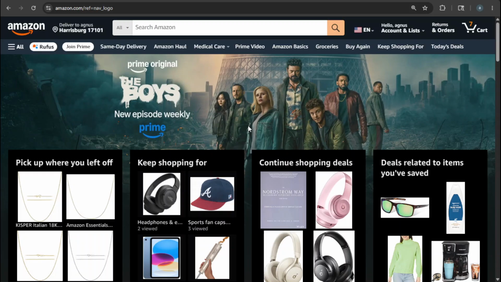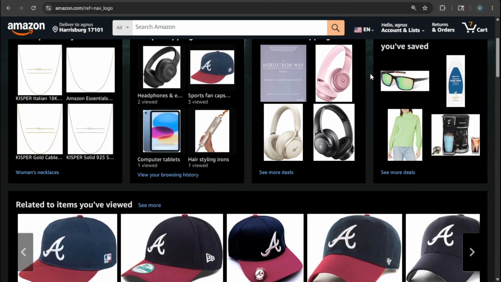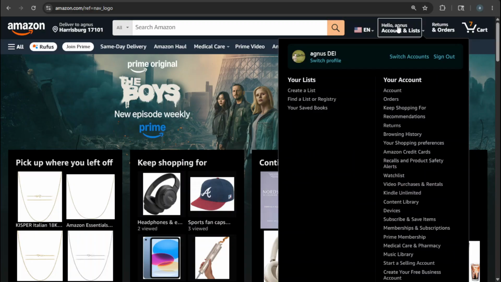Once you've completed these steps, you should find yourself switched over to the desired profile. It's a straightforward process, but it can make a big difference in managing your Amazon account efficiently. If you ever get confused, just remember to return to the Account and Lists drop down and it will guide you on the right path.